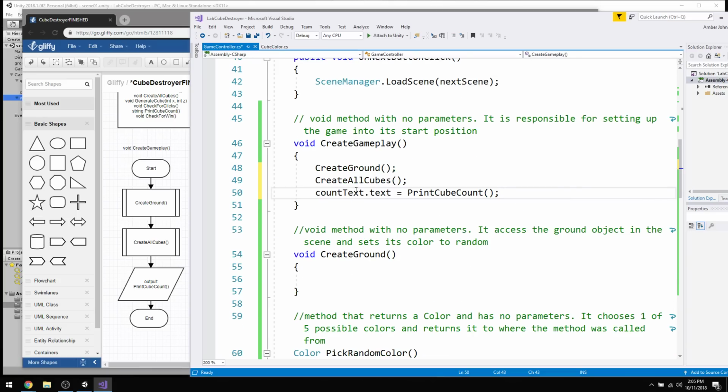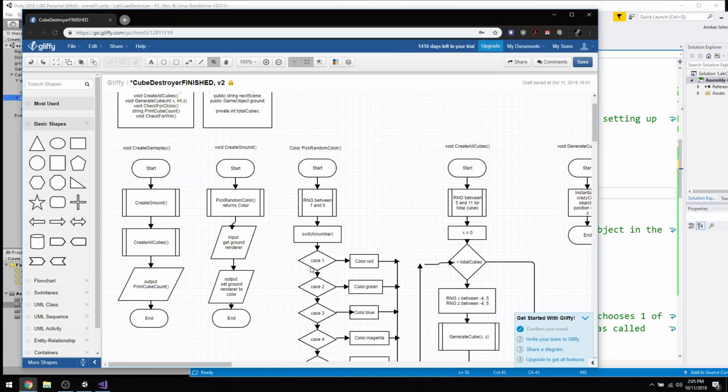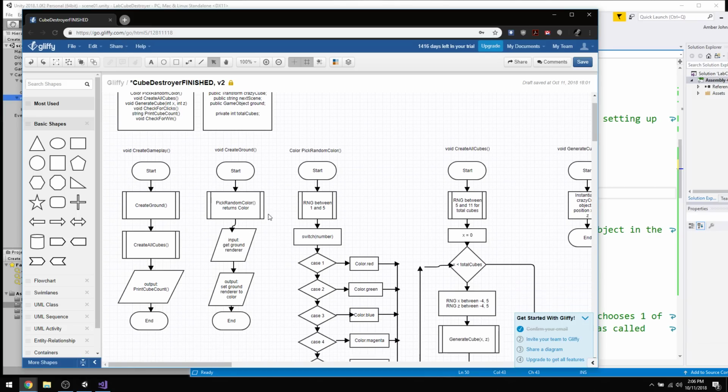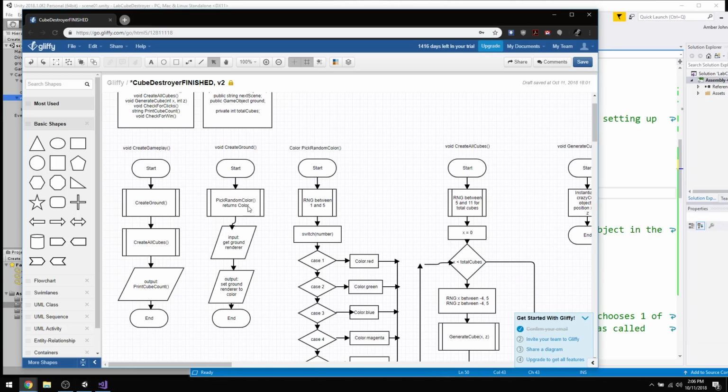So let's move on. Let's do our create ground. And I have done the flowchart for this one too. And this one's pretty easy as well. We're going to start, and if we read the directions, we're supposed to randomly change the color of the ground. And we have a nice function here called pick random color that is going to return a color for us. So we just have to call that pick random color function, and remember that it does return a color.